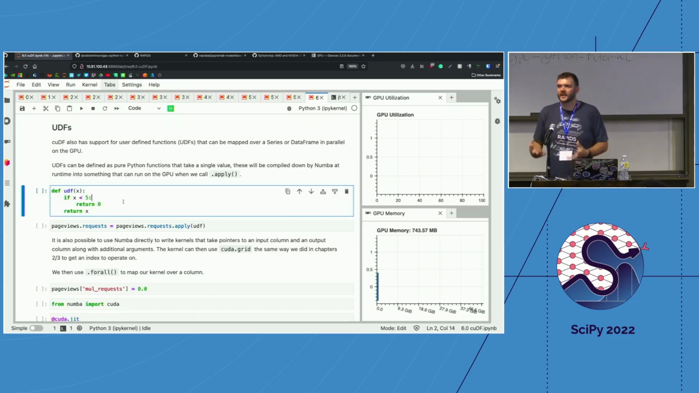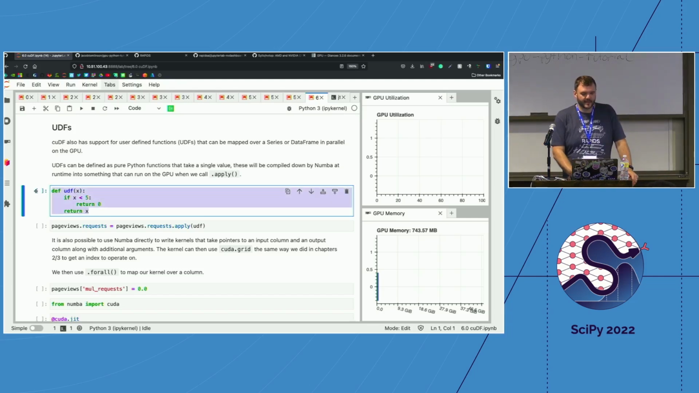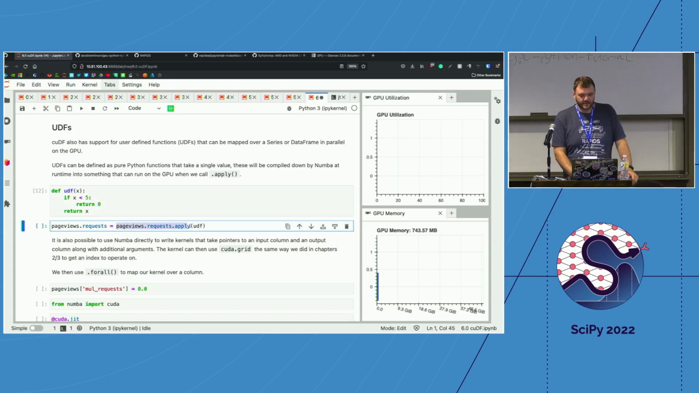So if we do a really basic UDF here, say we want to take a number and apply some filter on it: if this number is less than 5, we're just going to round it down to 0 and chop everything off at that point. We can write a very simple bit of Python to do that. And then in cuDF, we can do apply here, right? So we're going to take the requests column, the number of requests for a page, and apply our UDF over it. I should actually print that out afterwards.